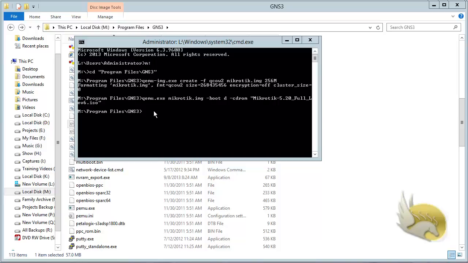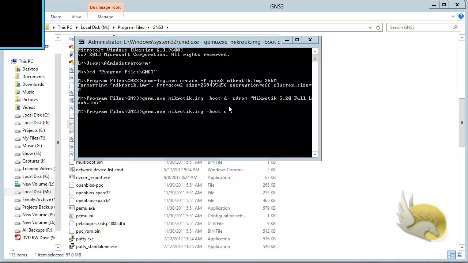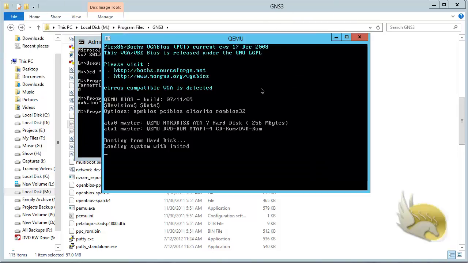The next command checks to see that the installation is done quite okay. So for this I need to select qemu.exe, and it is going to be MikroTik.img for the disk that I have just created. And now I want to boot from C, the partition that I have installed everything on. And you can see qemu starts, and this tells me that MikroTik is installed on this disk.